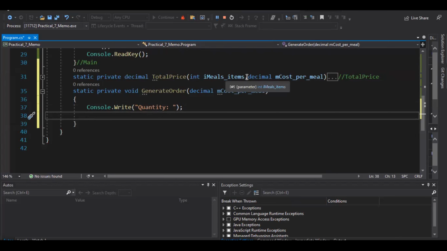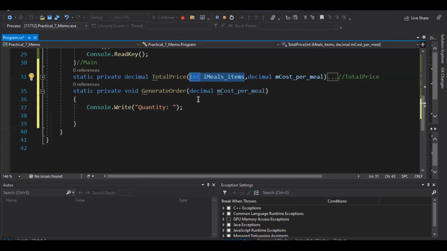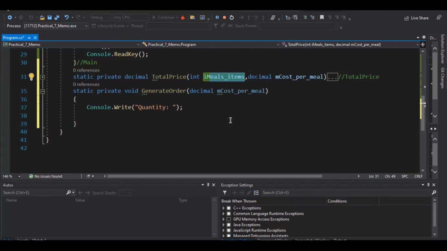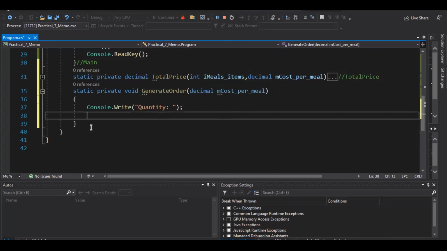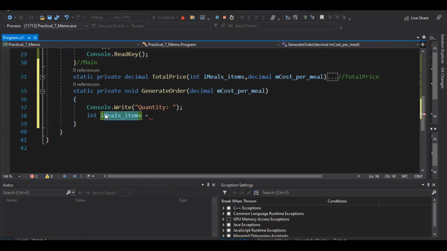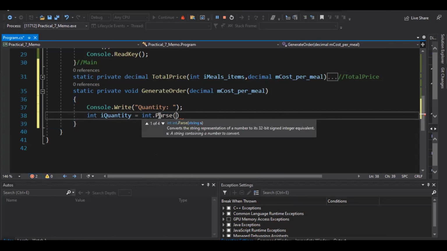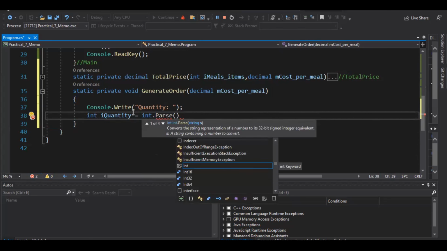We say this value is equal to int, or we can just rename this as I quantity. It's up to us what to do. But since I have started with int meals items, or let me just store it as quantity so that you know. So I quantity is equal to what? int.Parse.